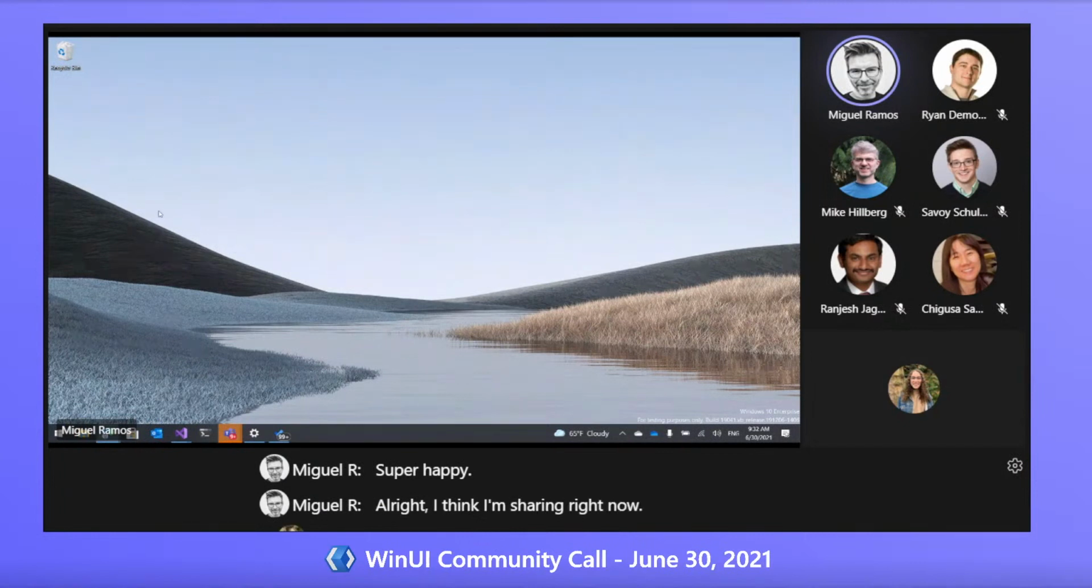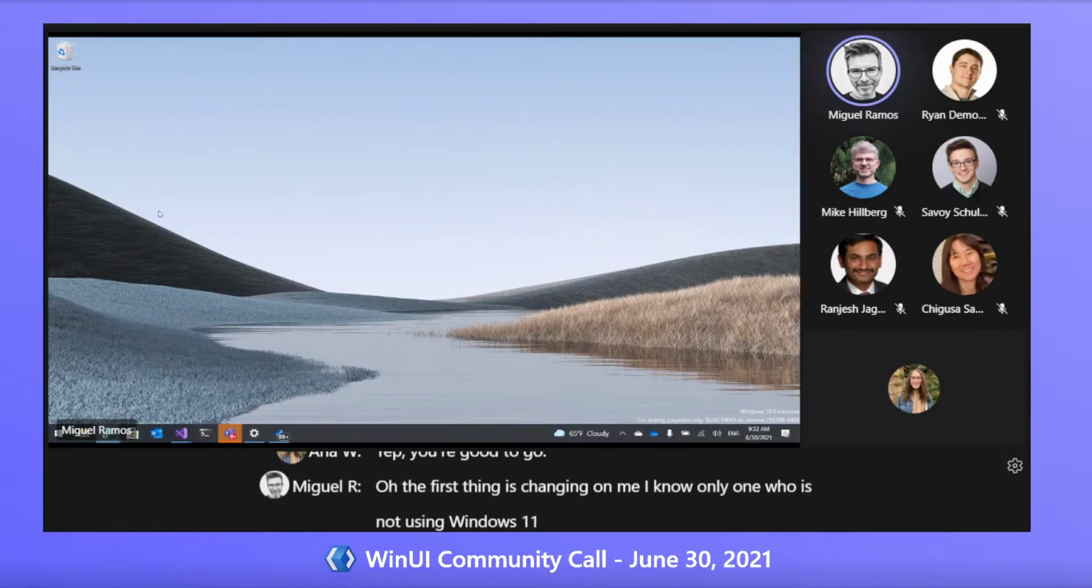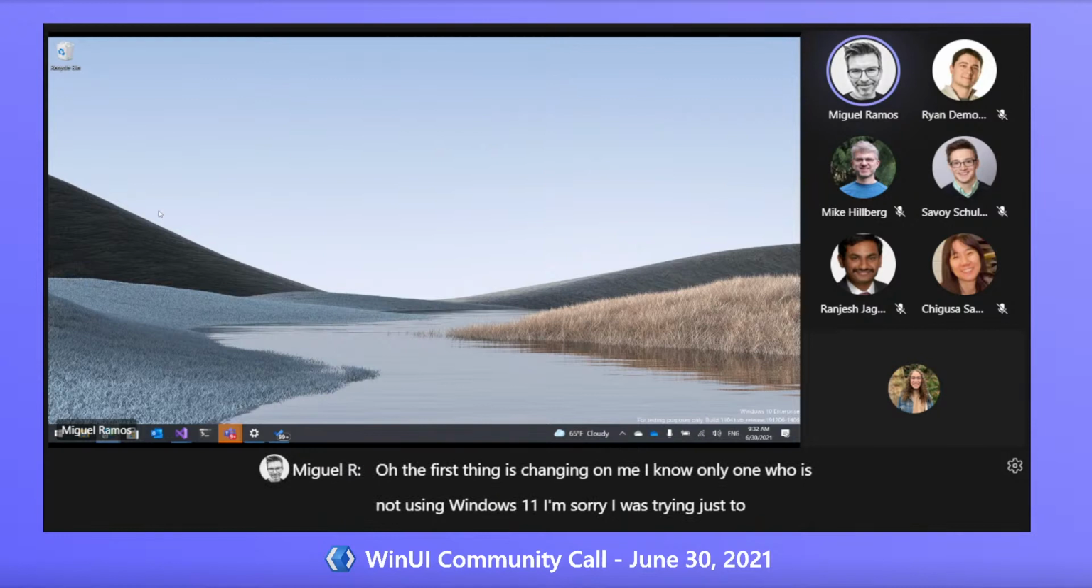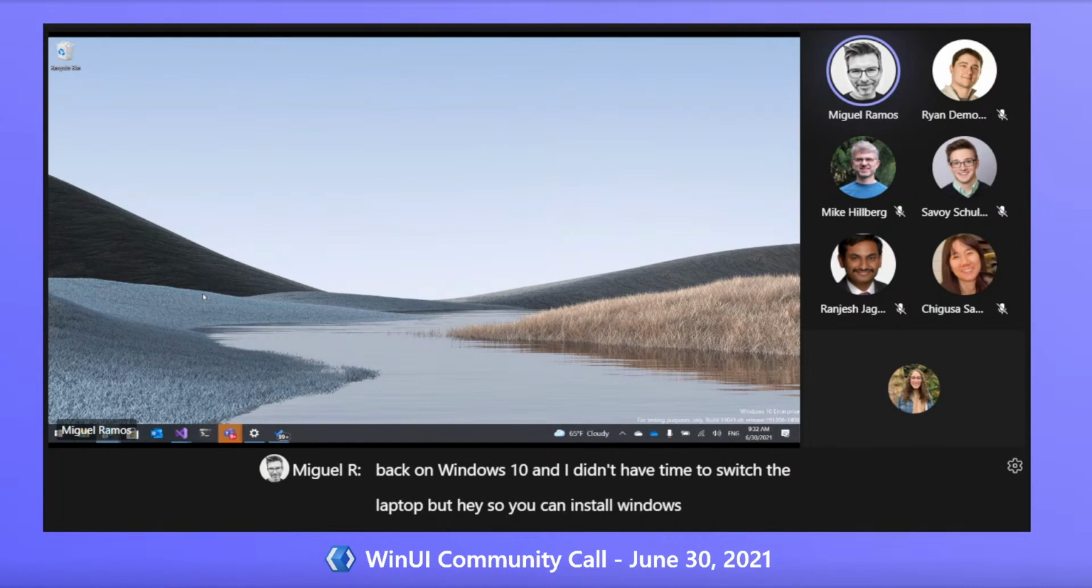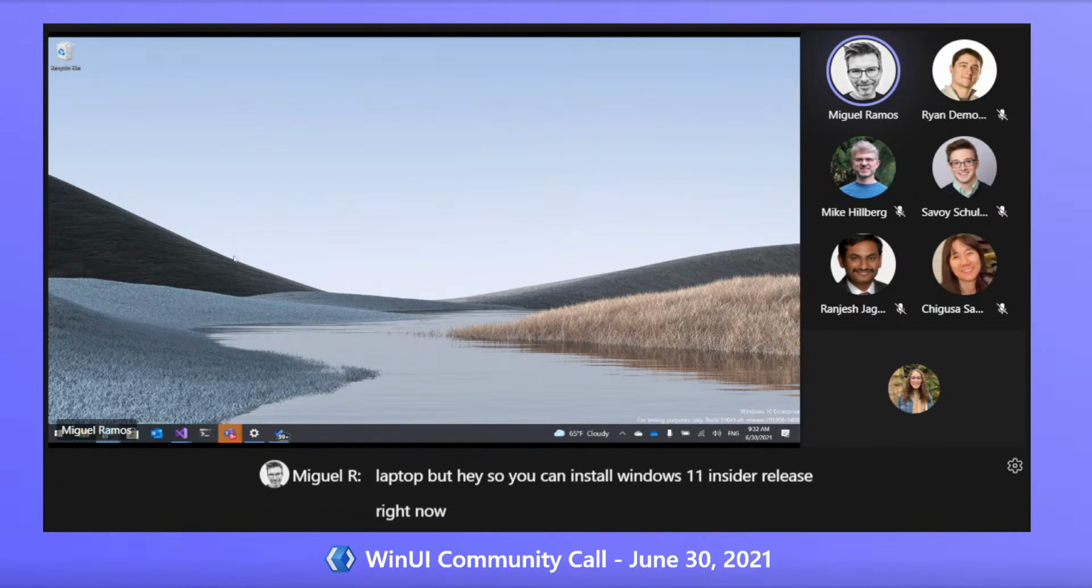Oh, the first thing is shame on me. I'm the only one who is not using Windows 11. I'm sorry. I was trying to repro a bug on Windows 10 and I didn't have time to switch the laptop. But hey, you can install Windows 11 inside the release right now, so go for it.